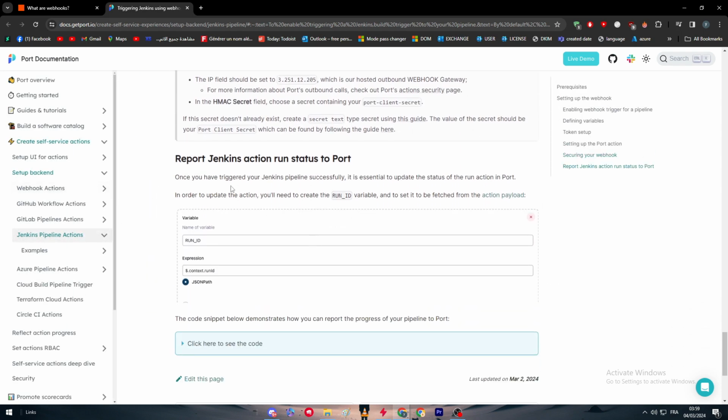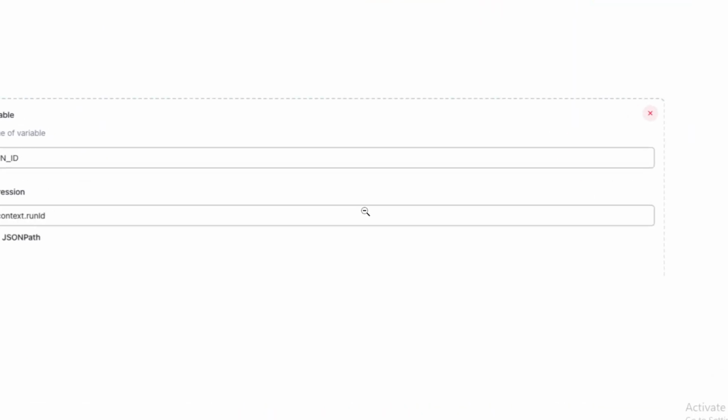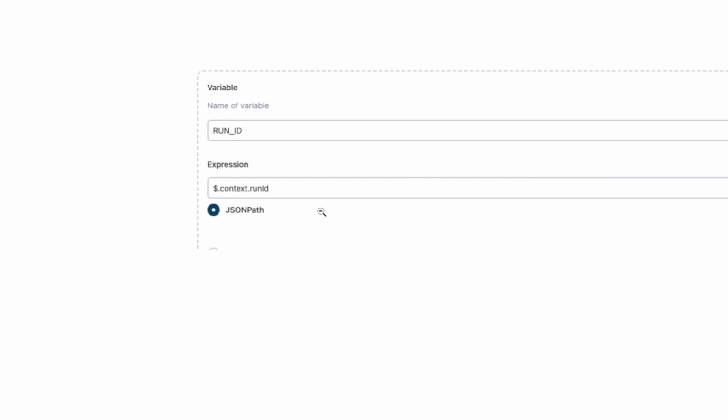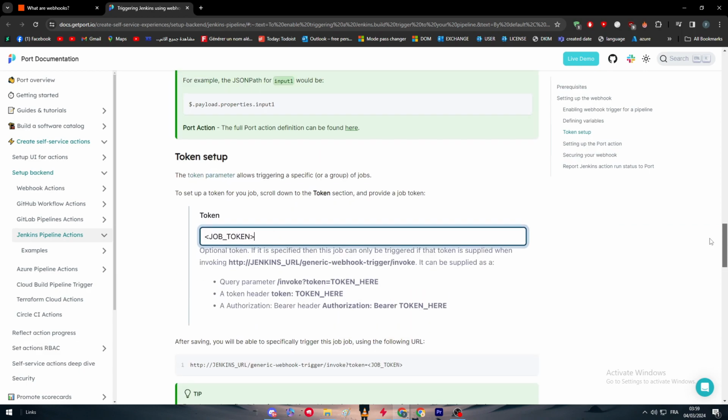After that, you should report the Jenkins action run status to port. So here just give it a random ID that you want, and the expression must be named .context.runID. Of course, it should match either JSON path or XPath depending on what you have chosen at the beginning.